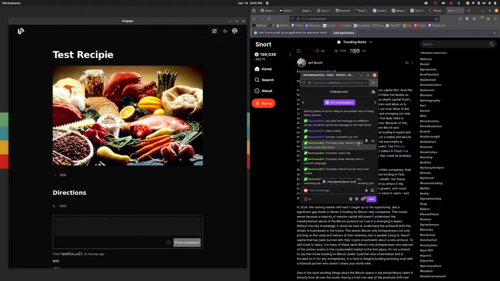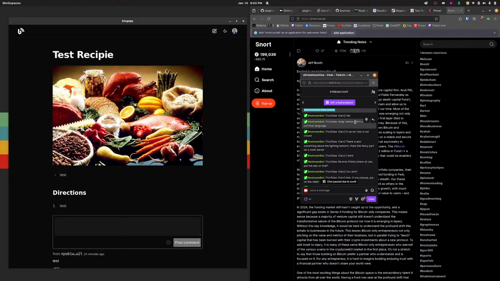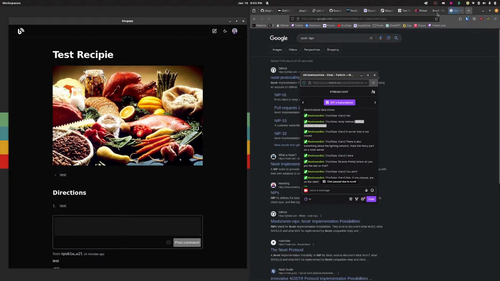Just decentralized data stores. Yes, with a common data model so that we all know what to expect. You send the message to a different server. The server sends a message to the main server. There is no main server. With a common language. Right. The common language being, if you go to Nostr NIPs.